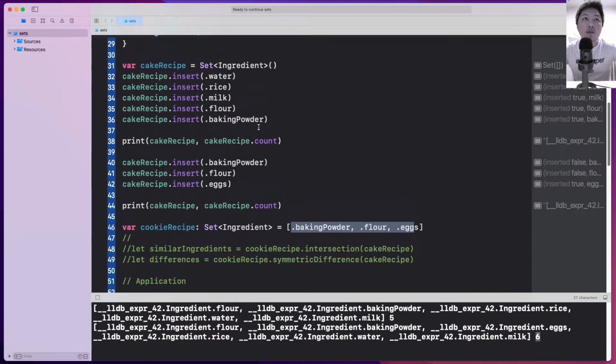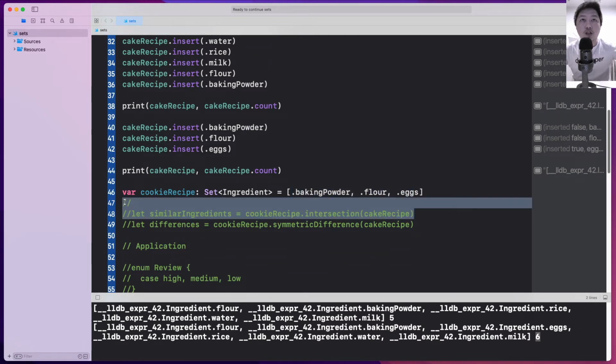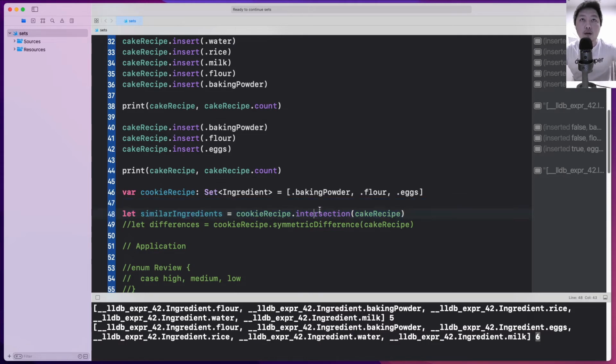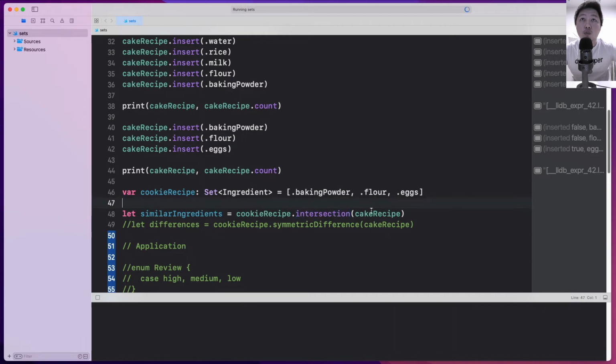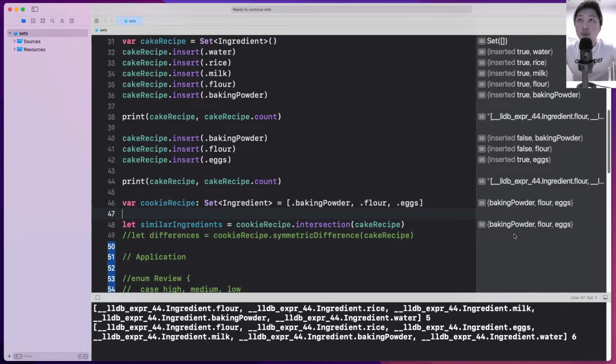We can actually filter out the similar ingredients between those two lists by using a function called intersection. This is a native method from Swift, so this is really convenient. You don't have to write your own parsing logic. If I do that, notice that this would list down the ingredients that are common between the cookies as well as the cake.